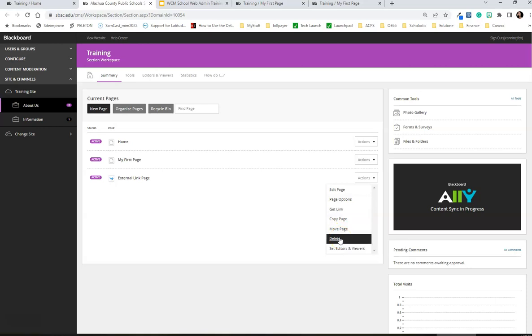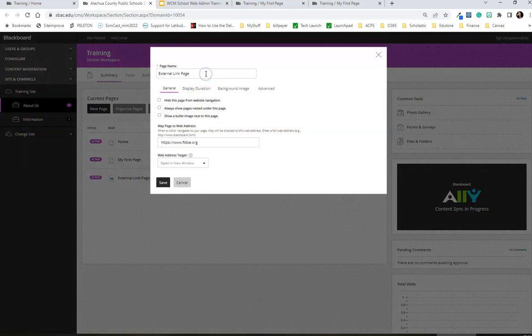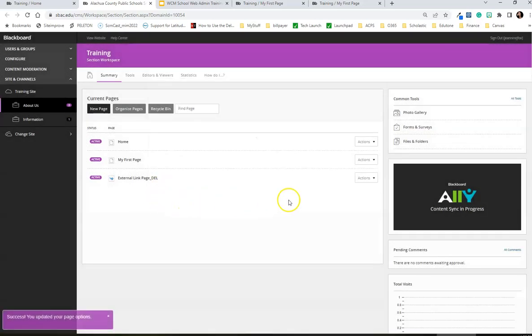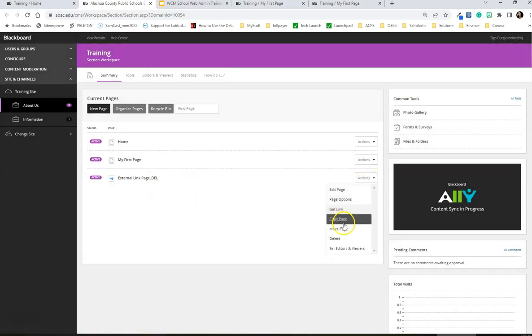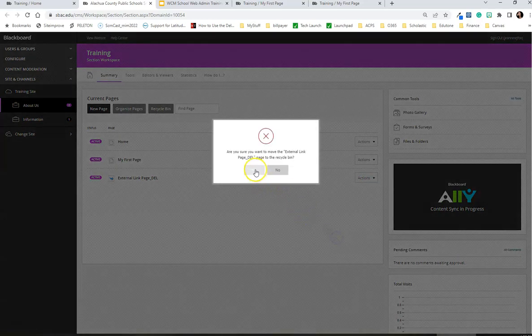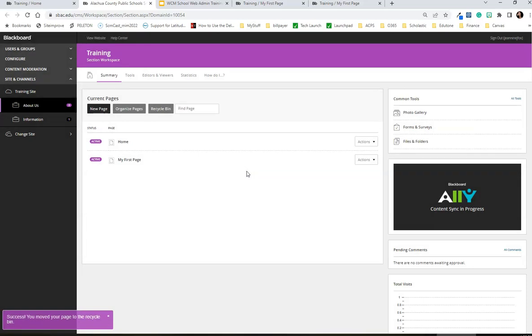You can delete a page from a section. If you decide to delete a page, rename the page first. You cannot reuse a page title after it has been deleted. After you rename the page, choose Delete from the Actions menu. Confirm the deletion.